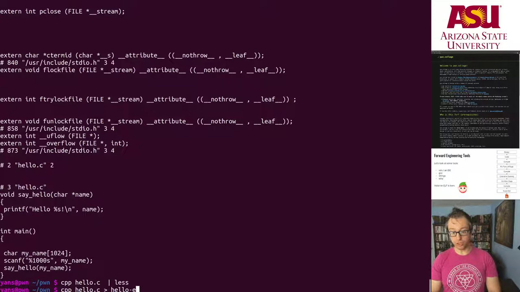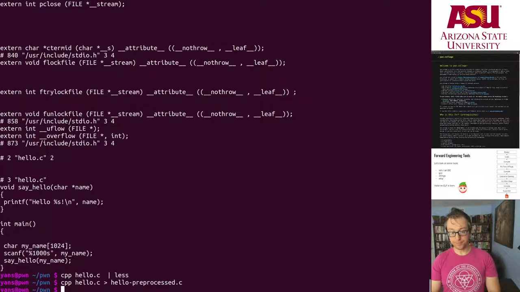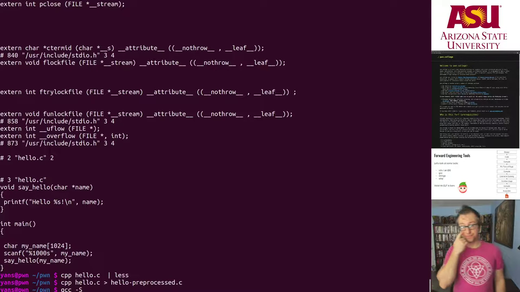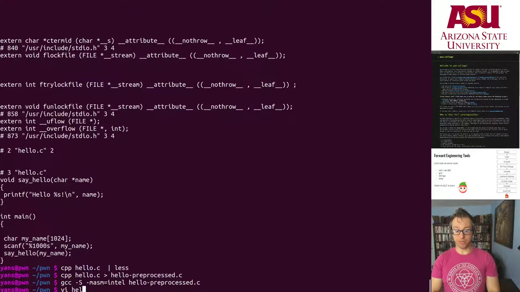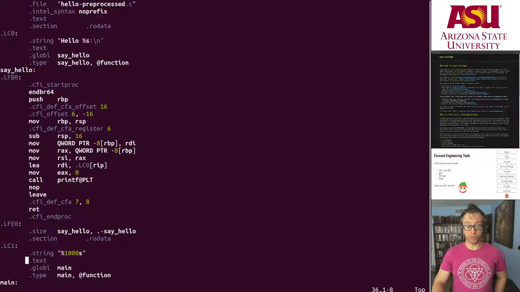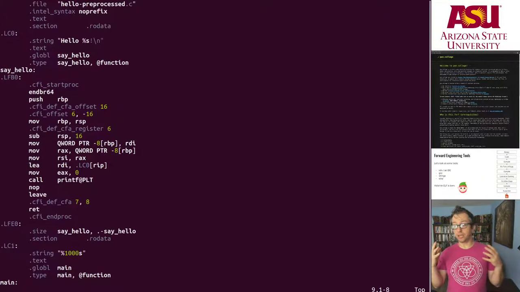All right. So this gets put into hello preprocessed.c. And then there is a compilation step. Our C code is compiled into assembly code. And I recently found out that I can have GCC actually generate Intel syntax assembly, which is going to be much better. So we take the preprocessed hello and we compile it into assembly code. And this is the end result. This is now the assembly code that will be assembled.